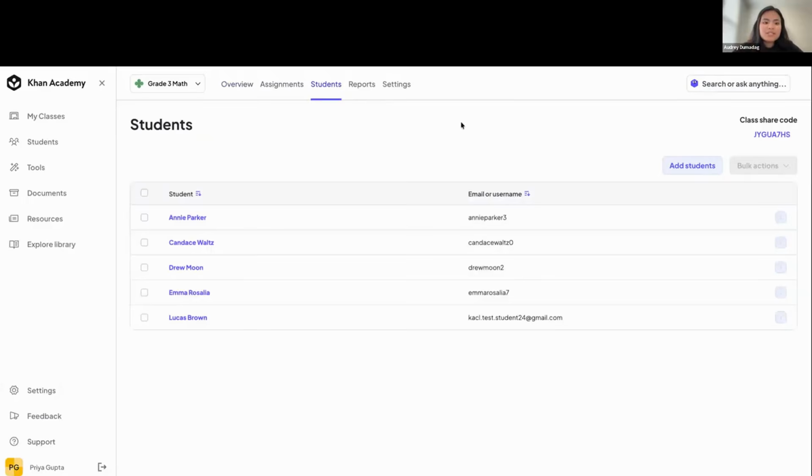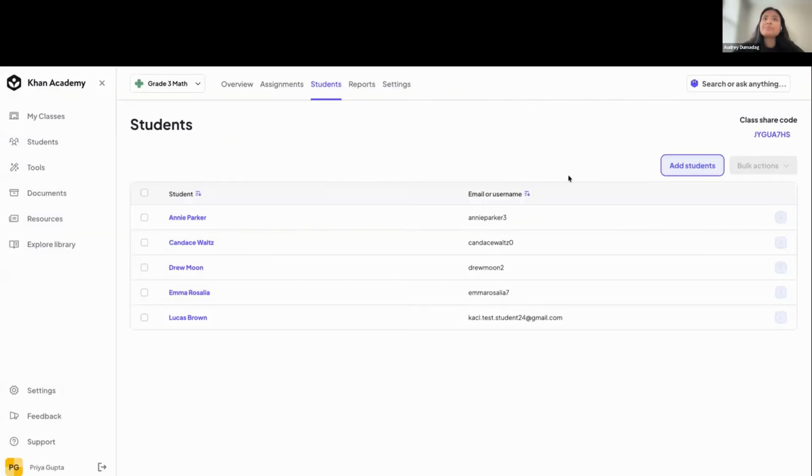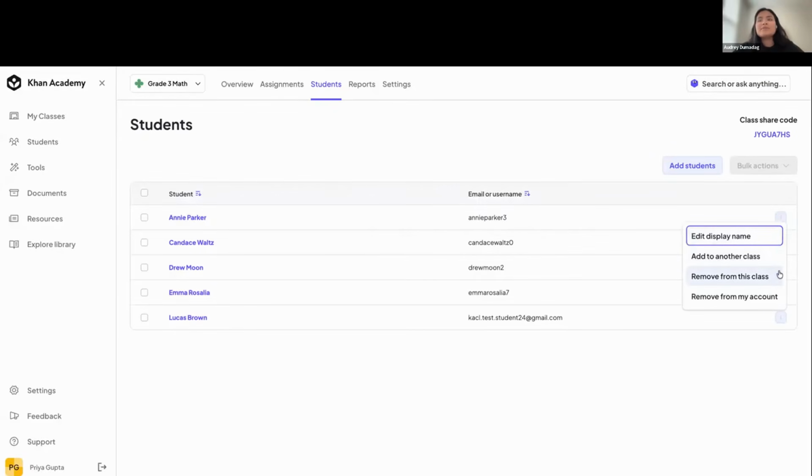This is where you can manage your rosters. You can view all the students who have joined your class. You can add more students using the methods I mentioned before, and also Google Classroom if you didn't initially import your class from Google Classroom. And for each student, you can also manage their details. You can edit their names, add them to different classes, remove them from a class, etc., all to help you easily get those rosters set up.